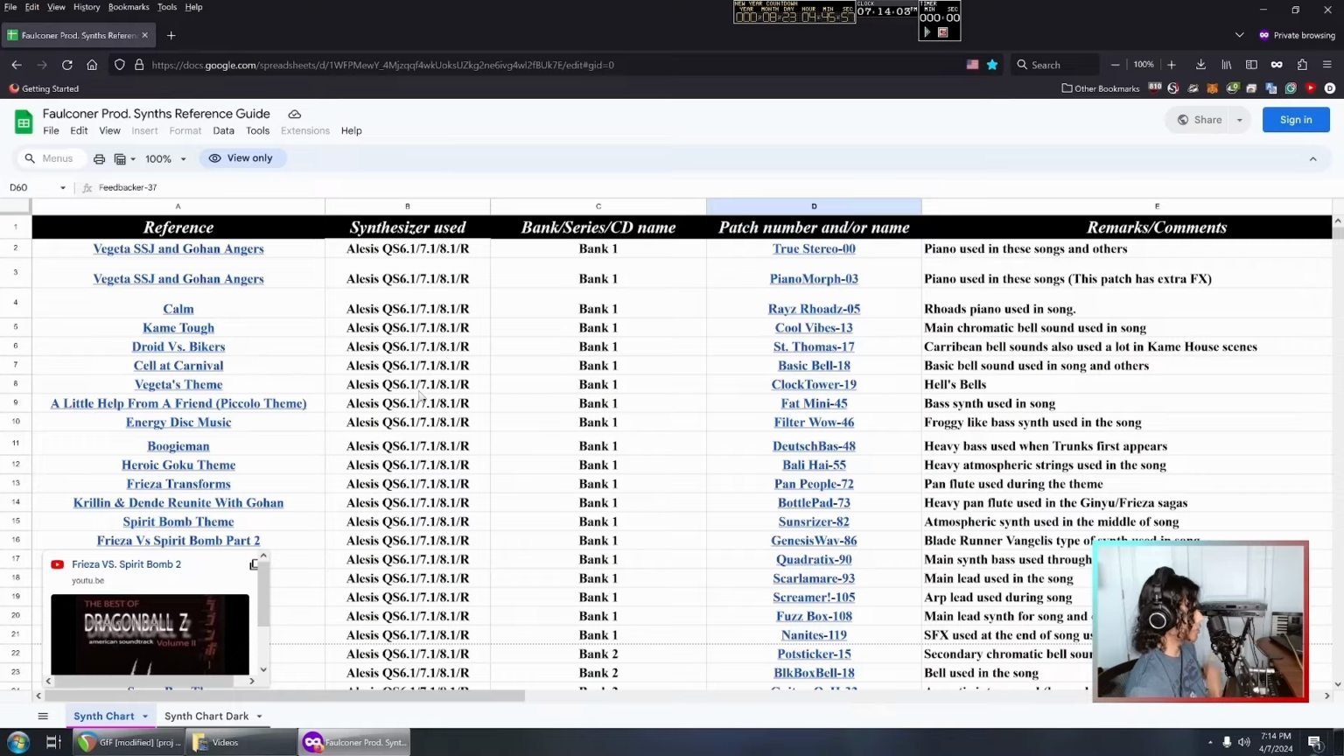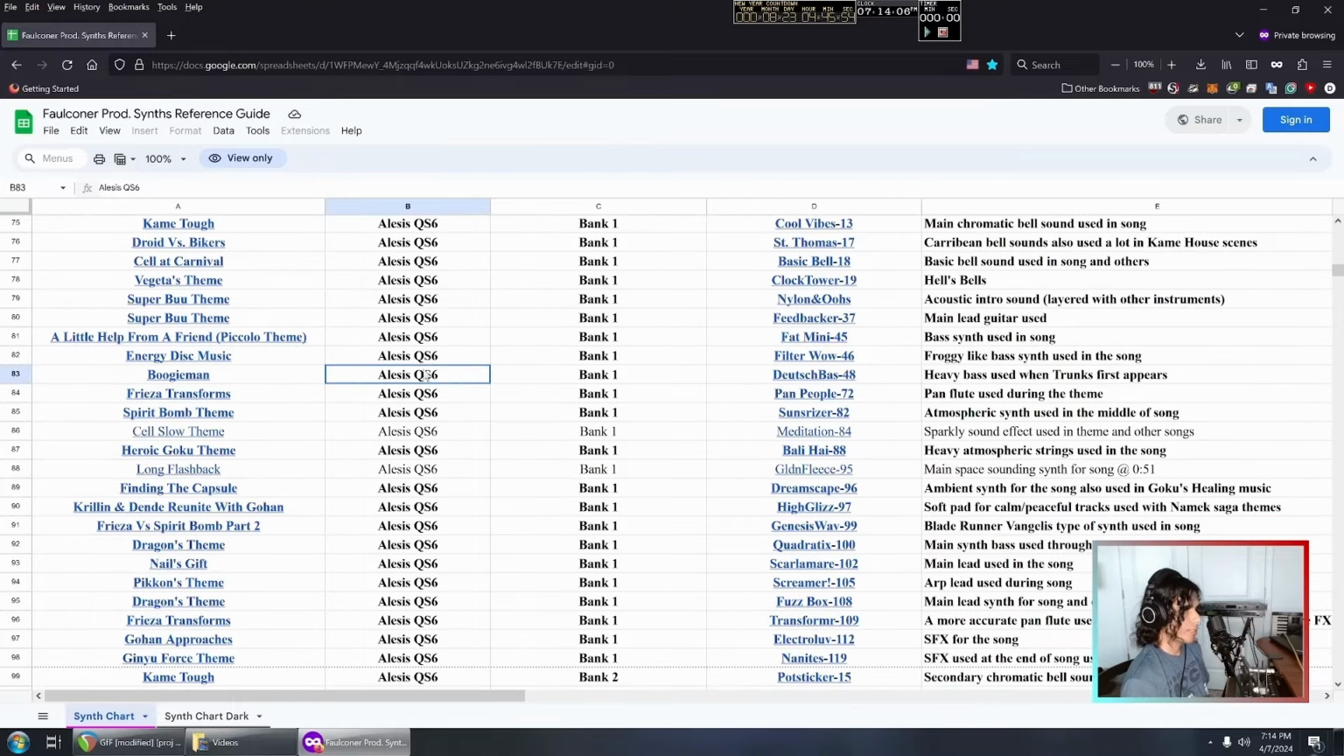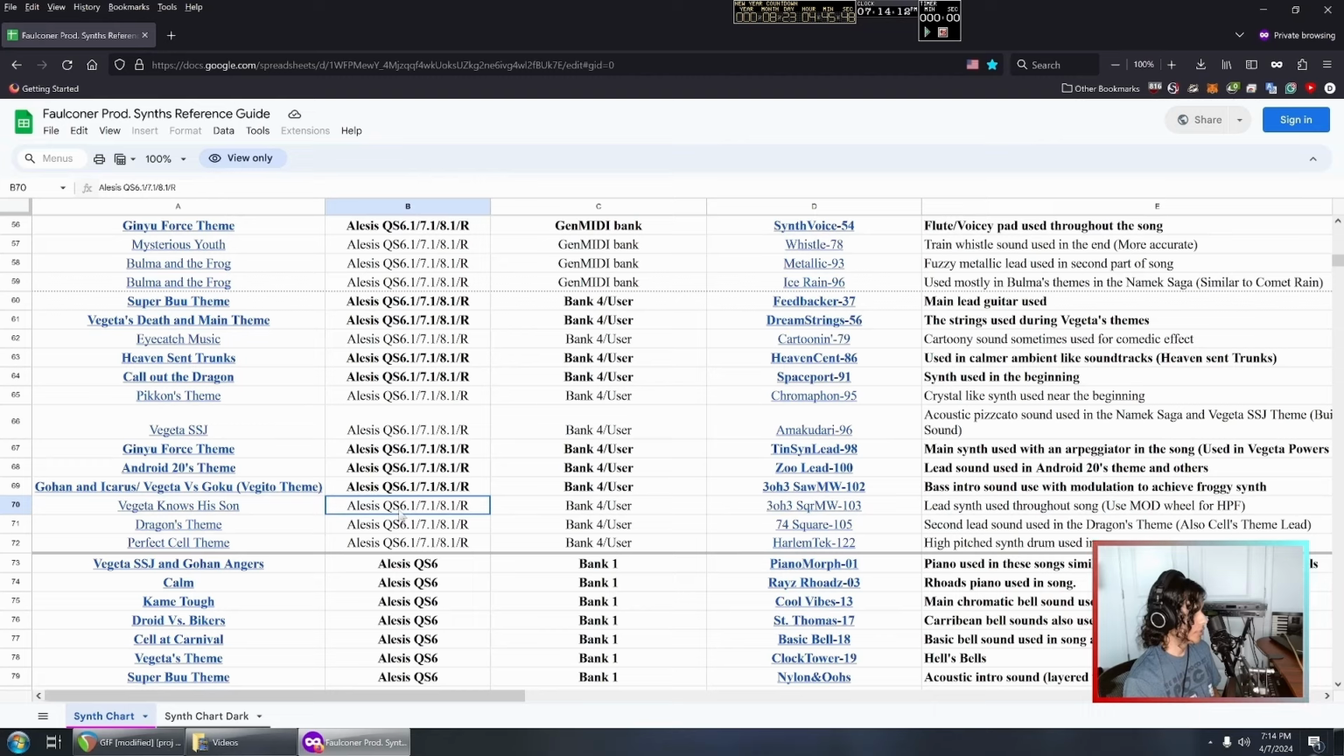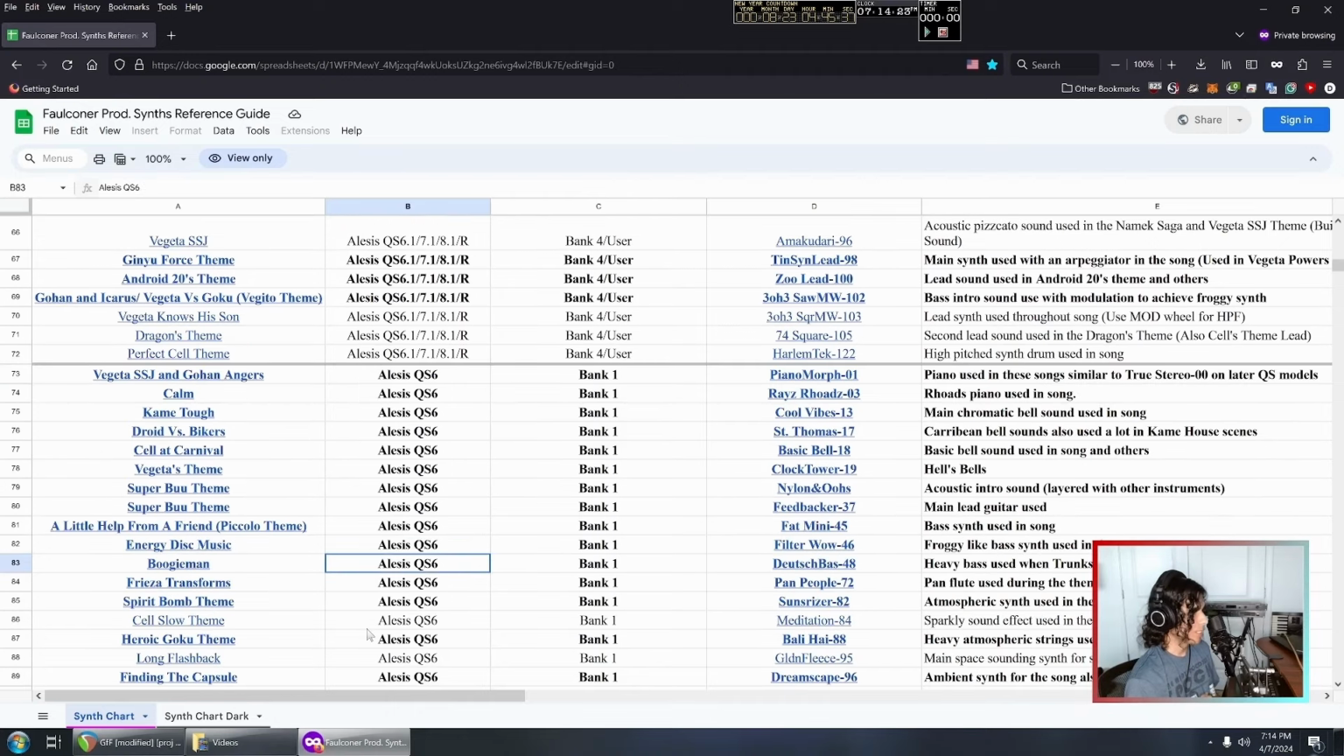So the main synthesizer you want is an Alesis QS6. If you can't find that, get an Alesis QS 6.1, 7.1, 8.1, or the QSR. Those can get you close, but the reason I say QS6 is because that specific one has 2 samples on it, or I think it's 3 samples that are specific to that, and I can't find them on the later models.